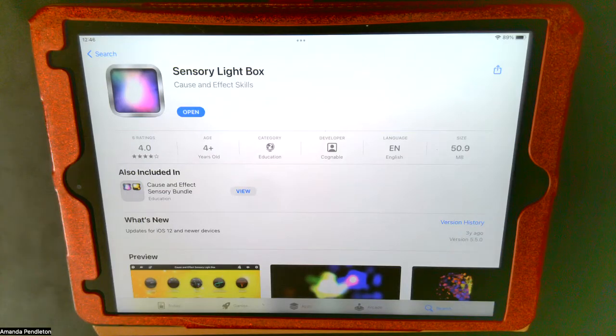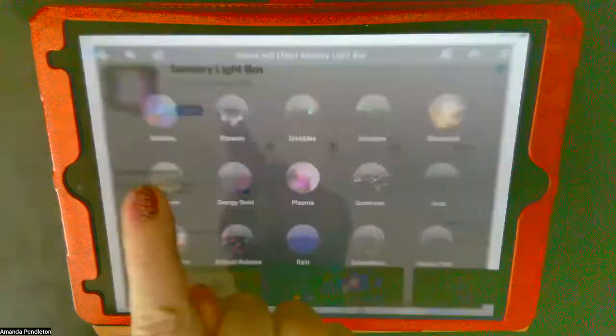This is an app called Sensory Lightbox by Cause and Effect Skills. This is a multifaceted app that we can use when teaching cause and effect skills, targeting, and visual attention. This is what you'll see in the App Store. Let's go ahead and open it.